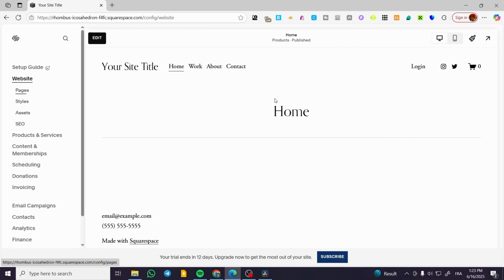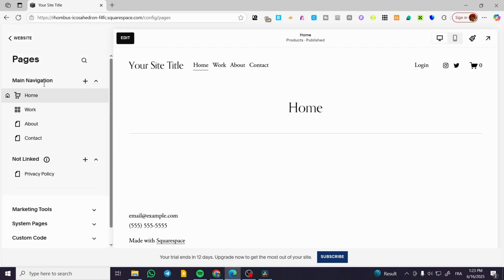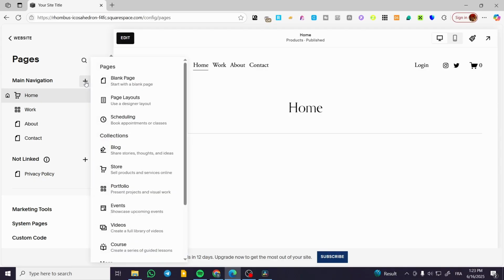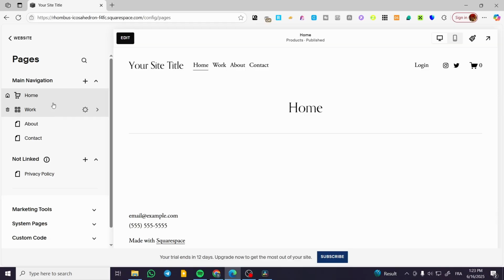Now, what we can do is go to the website and make sure that we have set up maybe the blogs from the pages and so on. As you can see here, I haven't added a blog yet. And to be able to add a blog, you're going to click on the plus, or the main navigation plus button. We're going to find blog from here, and you're going to add it from here. But in my case, I haven't added it yet, so I'm going to skip this part.